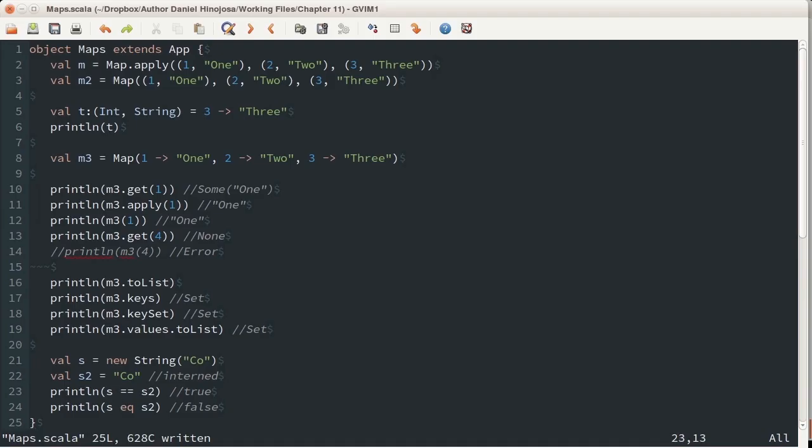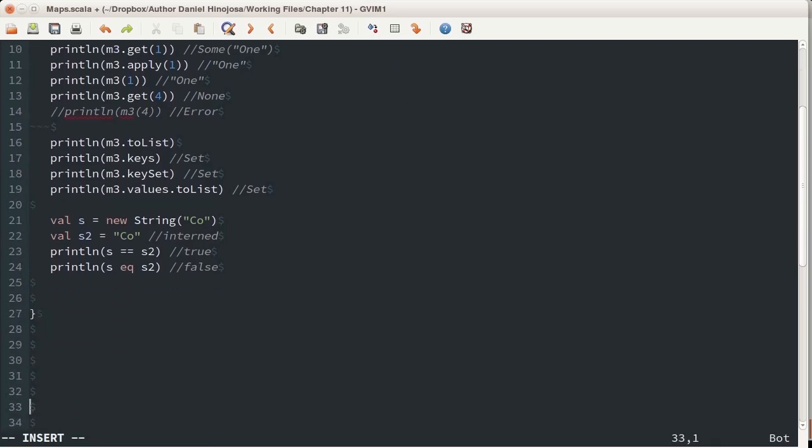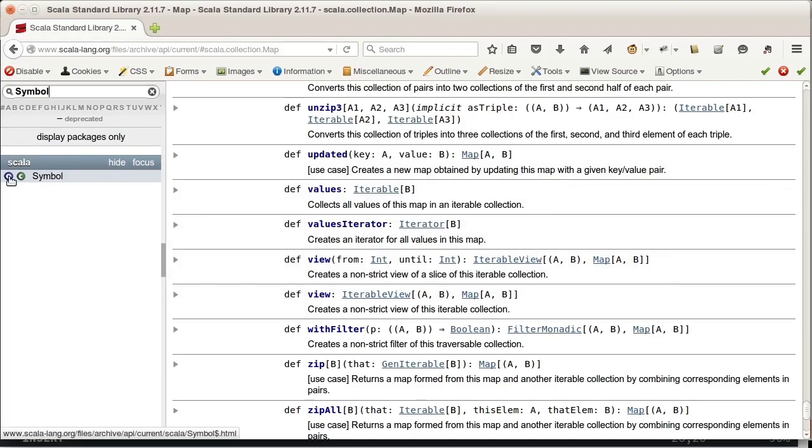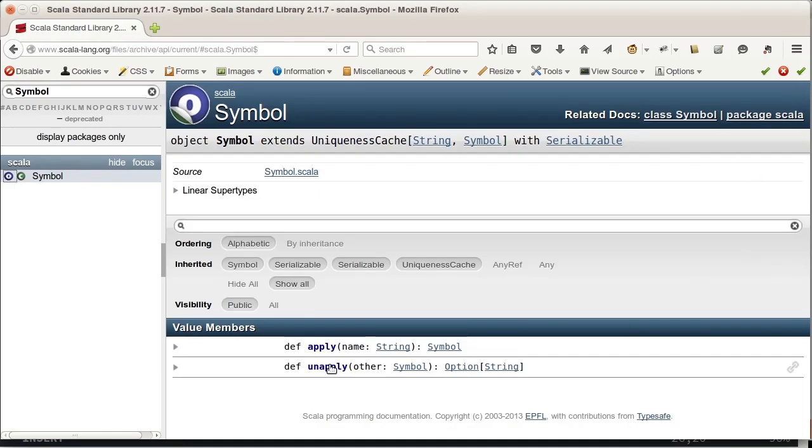Now, what about a symbol? Let me add a few lines here. What makes a symbol so great is that we could do the following. We can call symbol. Let's go to the API, take a look real quick. Here we are at the API, and I'm going to take a look at the companion object, and we have an apply. All we have to do is give it a string, and we get a symbol out of it. Let's go back to our code.